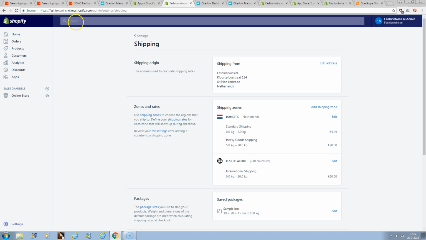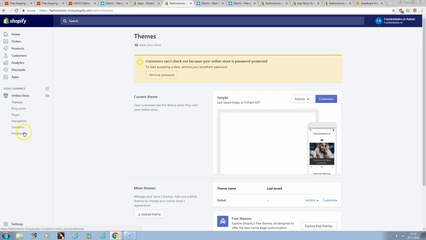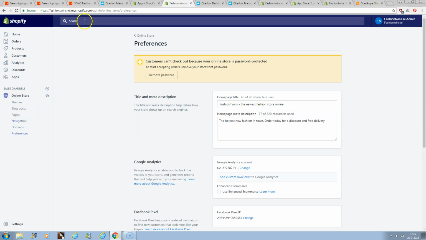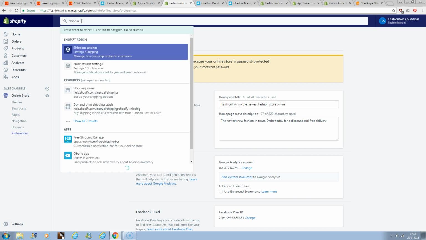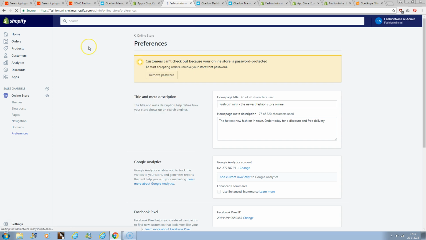So, where the heck do you find your shipping options in Shopify? Because if you click on online store, you would think it would be in here or in preferences. But the best way to find all these hidden gems is to just type it into the search bar. And it's the Shopify admin shipping section.